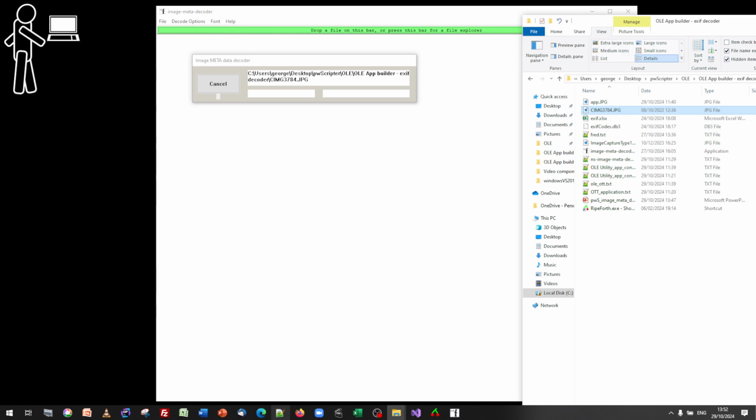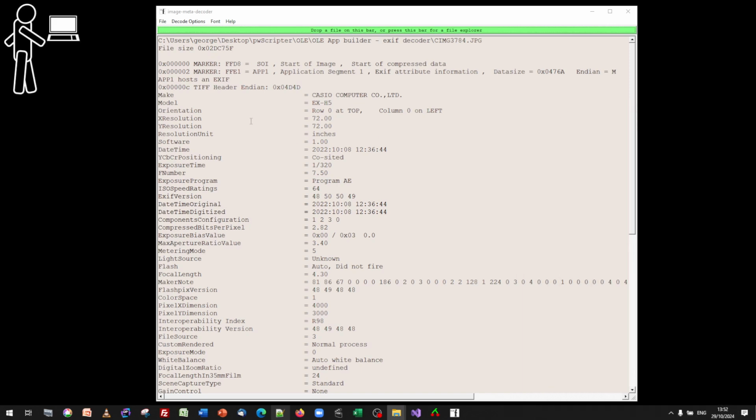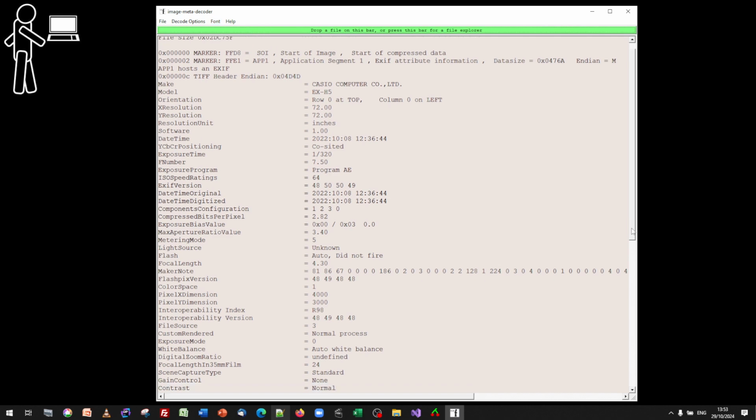Move this now. You can see it's ticking away. And there we have our decoded information. There are different decode options. This is showing us the markers. The markers, the main blocks in the image file, not of the image but of its metadata. And here we can also have a look at the tags which are inside these headers, inside these markers. And here we get a breakdown of some of the tags.